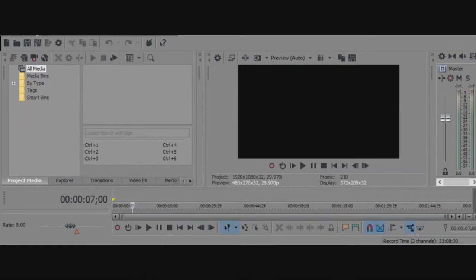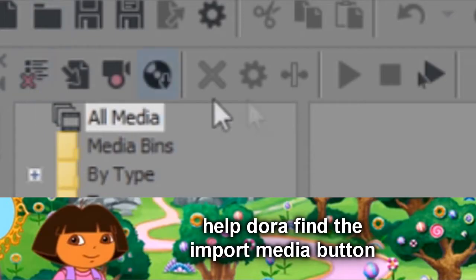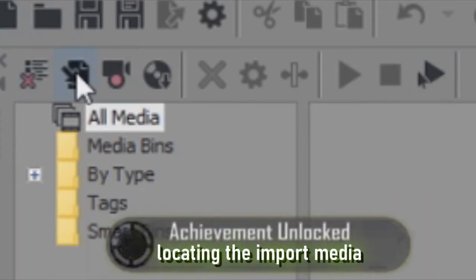So before editing, you need to import your video. For those who do not know what import means, it means you're going to put your video into the program. So how do you do that? Well, as you can see here, there are a lot of buttons in the upper left corner of the workspace. And in these buttons, you can see the import media.